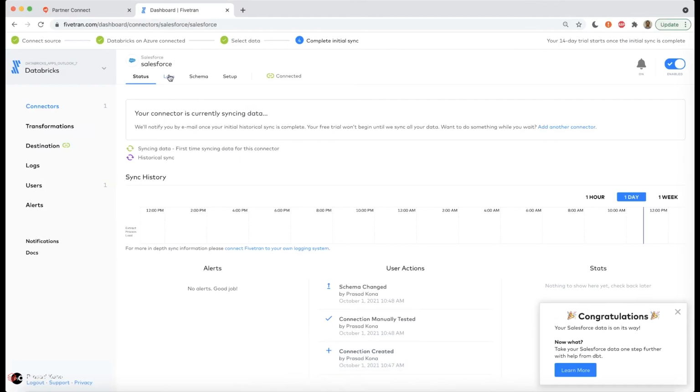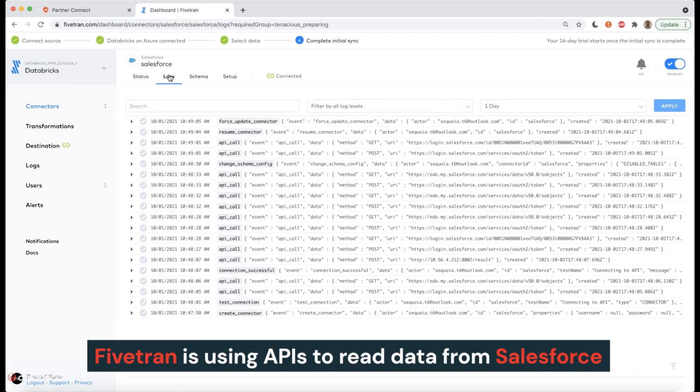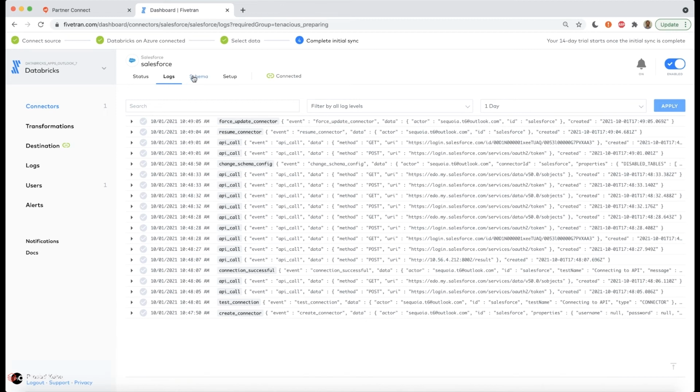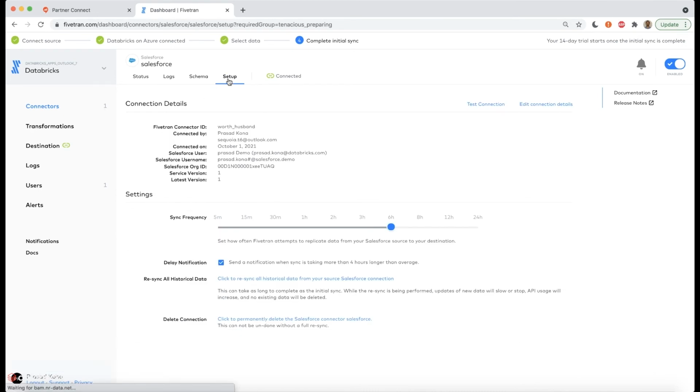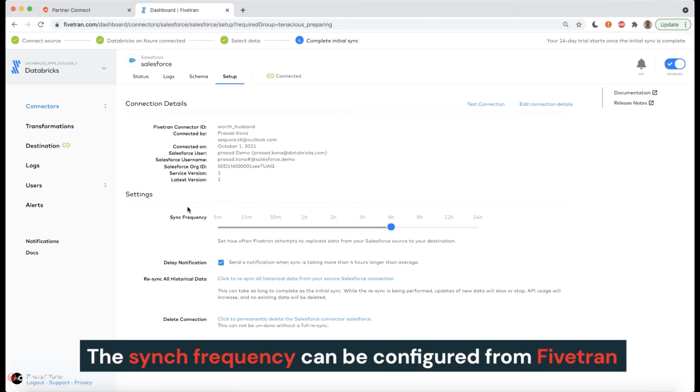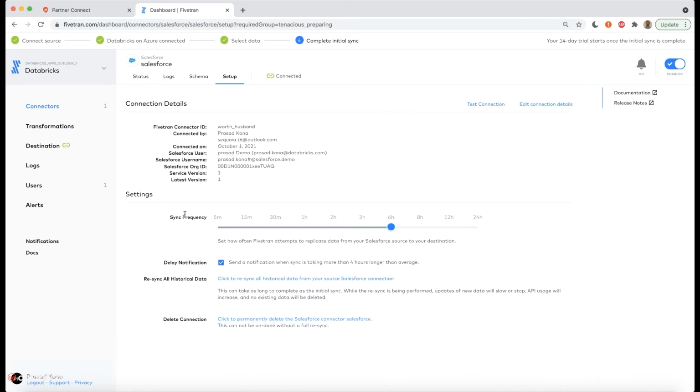By clicking on Logs, we can see that Fivetran is using APIs to read data from Salesforce and is then ingesting that data into Databricks Delta via the SQL endpoint that was automatically stood up. The sync frequency from Salesforce to Databricks Delta can also be configured from Fivetran.